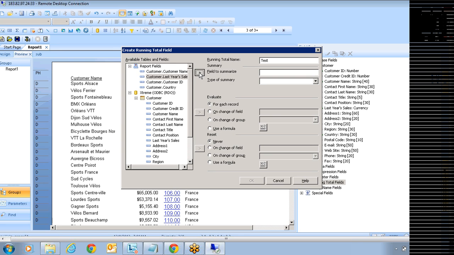I want to summarize last year's sales. Which type of summary do you want? I want sum. Now when do you want to evaluate this cumulative sum? For each and every record. And then when do you want to reset the value? For example, when you have groups, for each and every group you want to reset after calculating cumulative sum, then select that group. Or if you want, on change of a field value, to reset it, you can also do that.